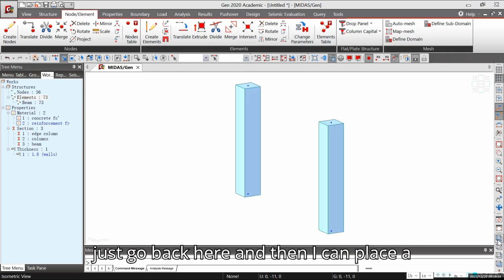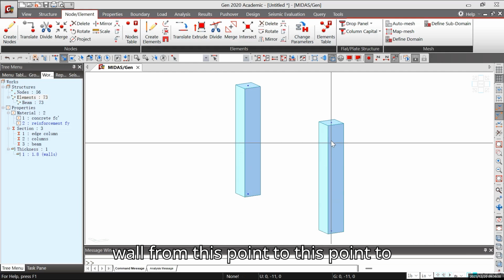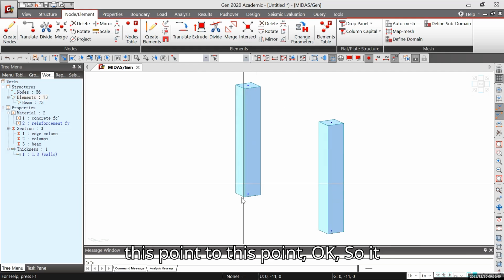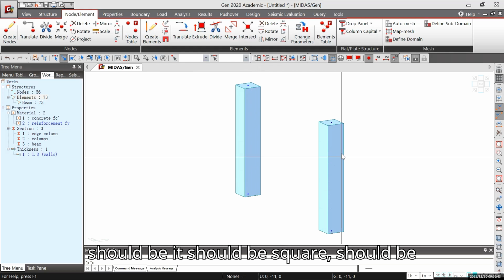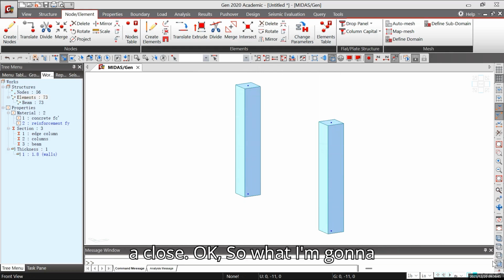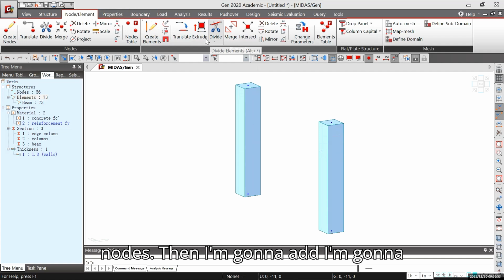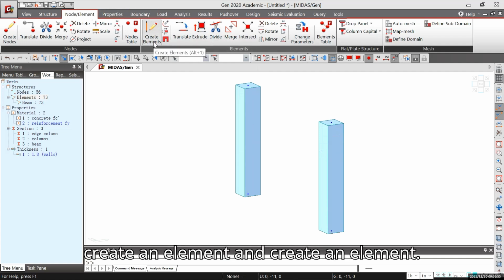So I'm gonna just go back here. Then I can place a wall from this point to this point to this point to this point. So it should be a square, a closed shape. So what I'm gonna do here, I will go on node, Element nodes. Then I'm gonna create an element.